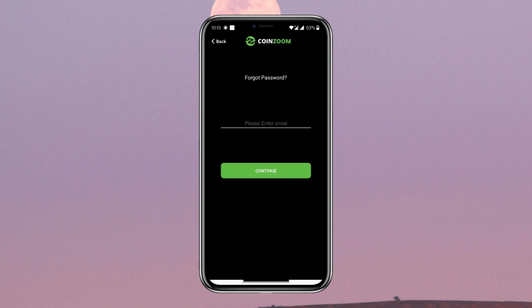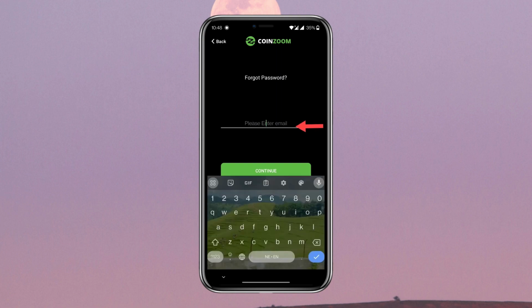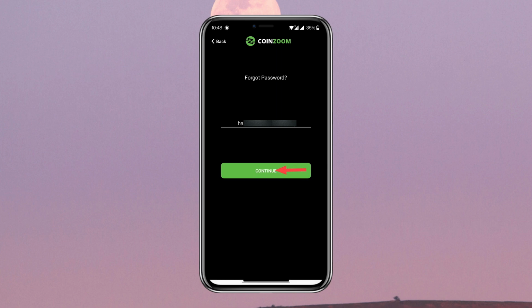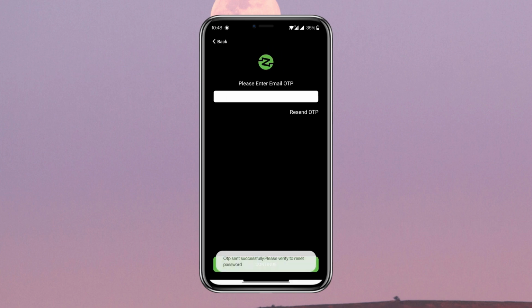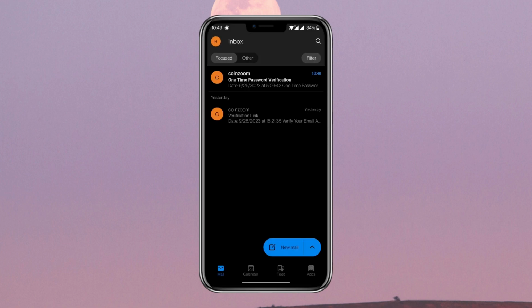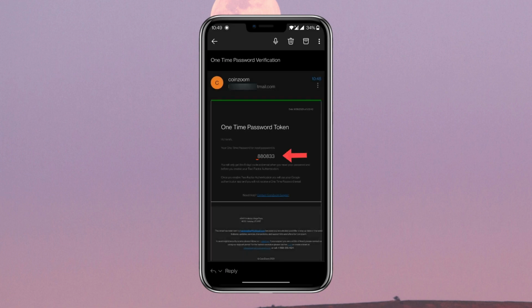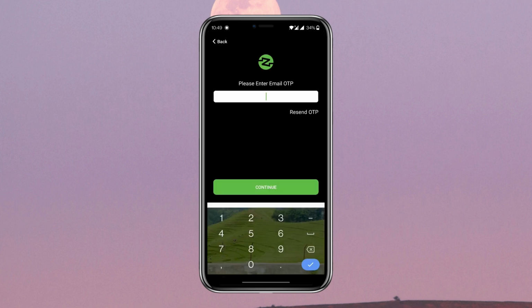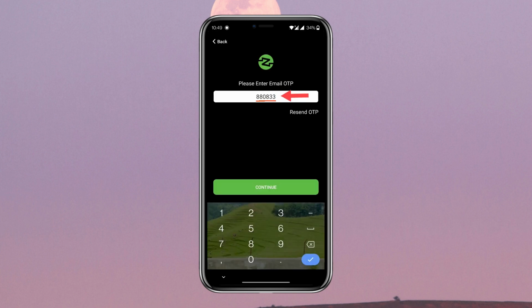You will need to provide your email that is associated with Coinzoom account. Enter your email and tap on Continue. You will receive an OTP code in your email. Open your email and find the code. You can see the OTP code in the latest email you have just received. Enter this code in your Coinzoom app and tap on Continue.